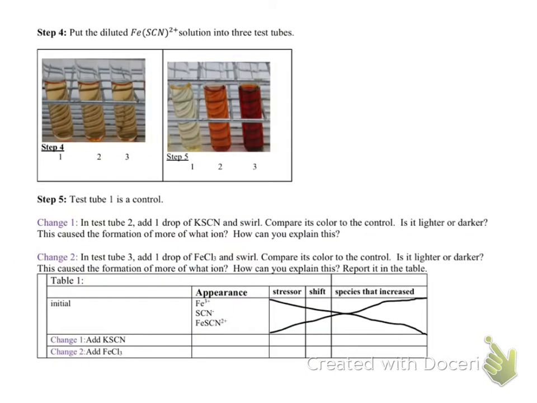Now this is our step 4. The diluted product FeSCN2 plus, we divide that solution into 3 test tubes. So all these 3 test tubes basically have that diluted product. Step 5, the test tube 1 here, this one, is still a control. It's the same test tube, this and this. The color looks a little bit different, but it's exactly the same. Test tube 1 is a control. Control means something that we will not change at all.